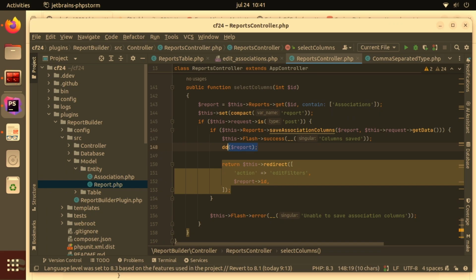I'm dying here, because we don't want to continue to the edit filters. We want to see the output of whatever was saved, okay? DD is for debug and die.